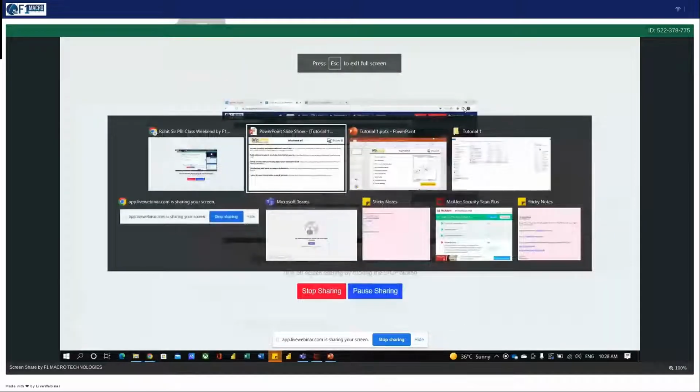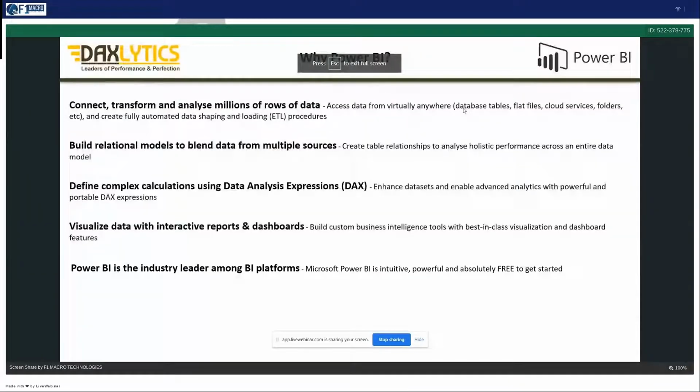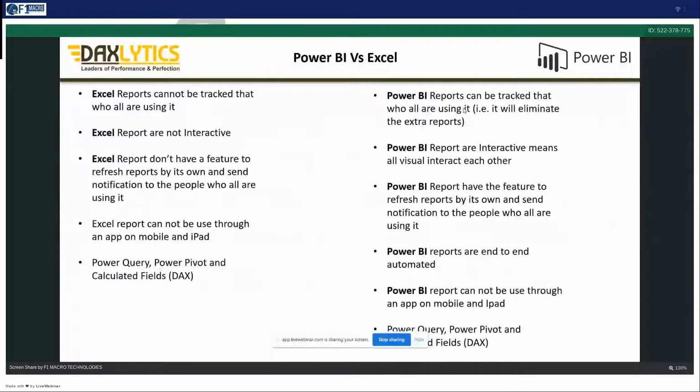I'm going to talk about ETL as well. No problem, I will talk about ETL. ETL means extraction, transformation, and loading. I'm going to talk about that when I move to Power BI Desktop.